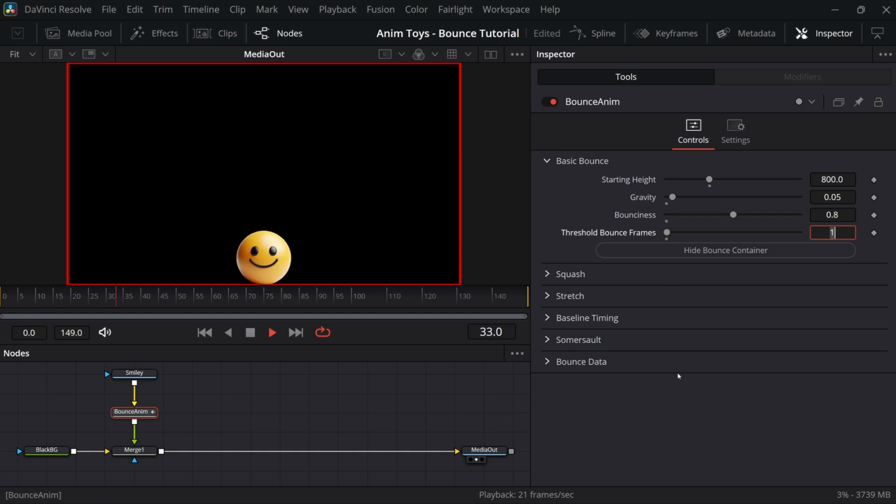Threshold bounce frame lets you control how short you want each bounce to get before bouncing stops completely. Our current bounce animation gets to a point around here where the bouncing gets pretty quick. If you don't want that, you can raise the threshold bounce frames to stop the bouncing earlier. If I set it to 5, you'll see the bouncing stops much earlier. What's happening is that each time the image reaches the baseline, the bounce tool looks to see how many frames it will take for the next full bounce motion to complete, and if it's less than the threshold bounce frames value, it stops the animation.